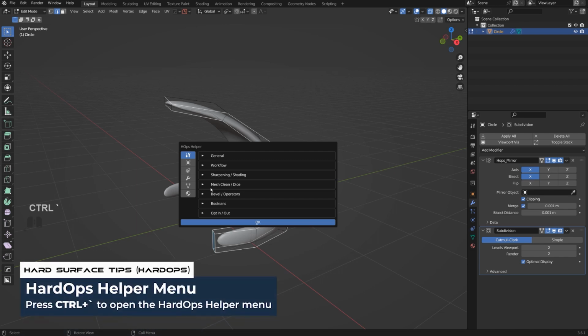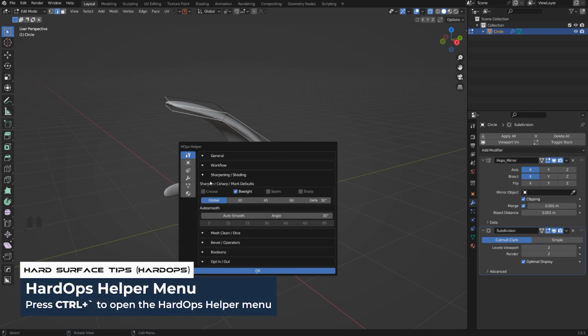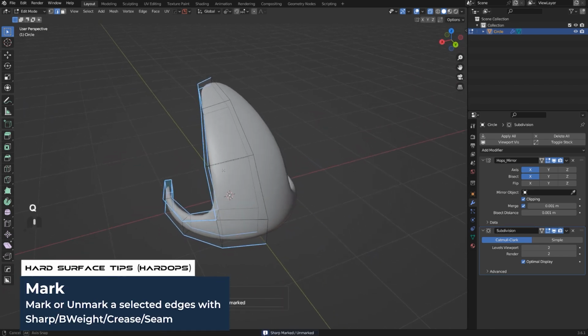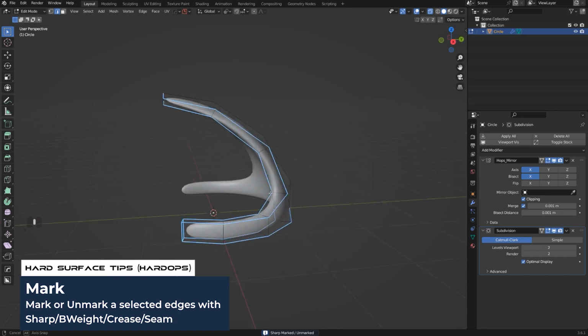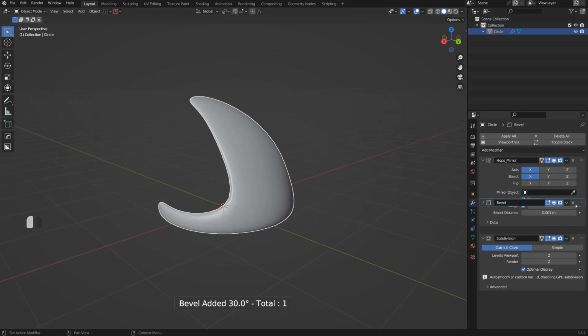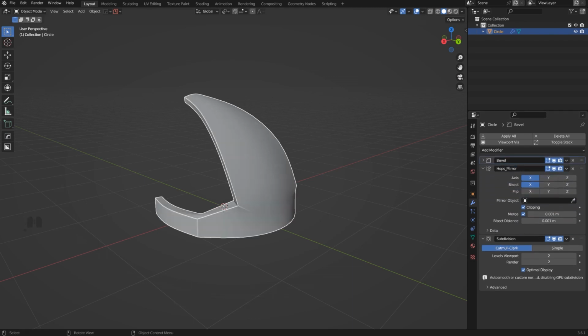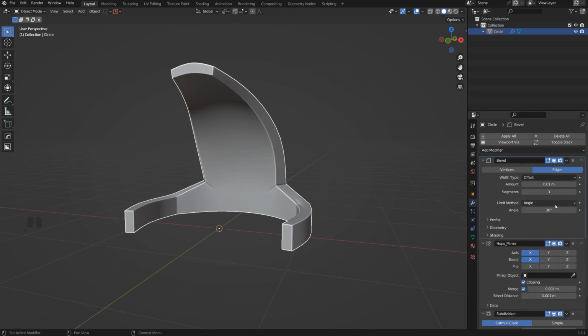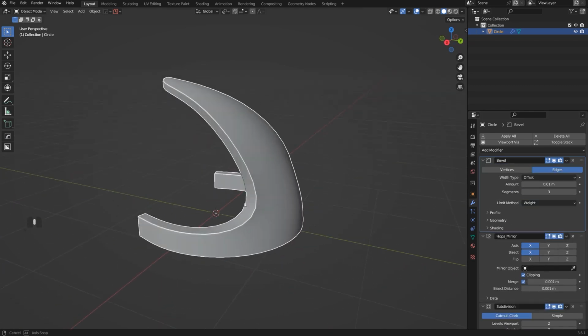But if you do have hard ops, which is the way to go, go here to sharpening, it's the Control tilde menu, and disable crease and sharp, okay? These are on by default, you don't need them, especially crease. And just keep B weight and just go here, Q mark, and you're done. And now we need to add a bevel, so let's add a bevel, and we need to move it above the mirror, so it's got beveled and mirrored. And we need to change the limit method to weight, all right? And there you go, Bob's your uncle.